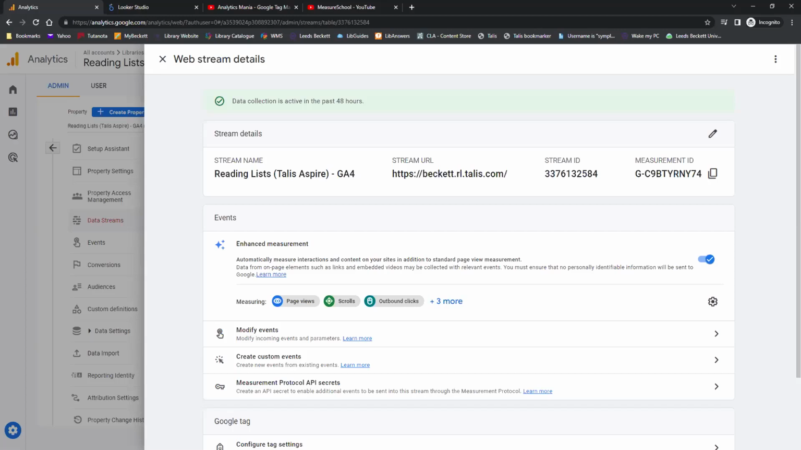GA4 covers a lot more, and it does not require you to set up quite as many specific custom events. They're all bound up already, delivered out of the box.